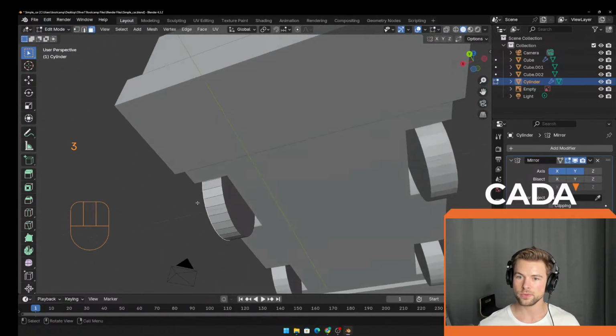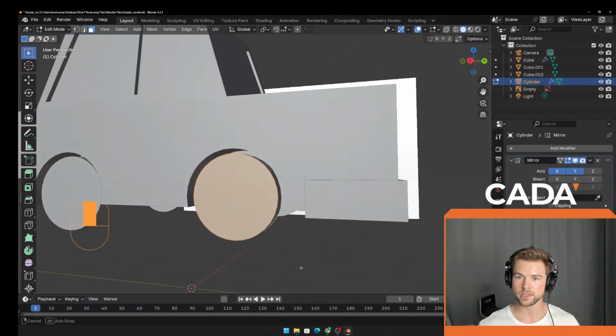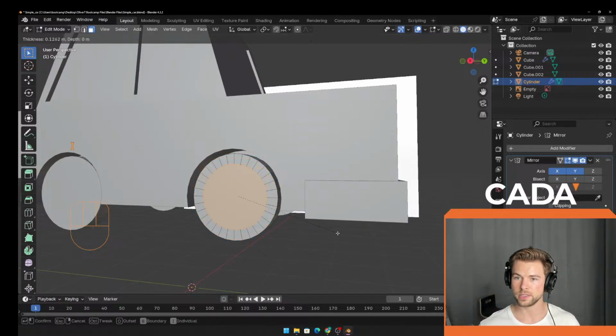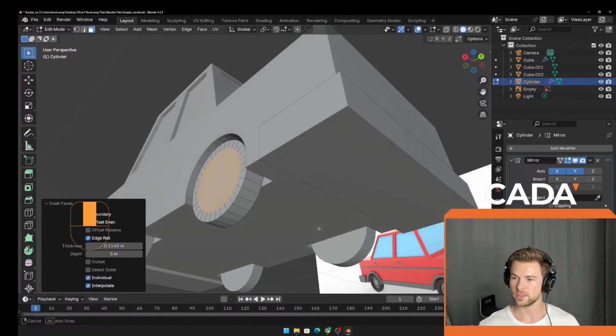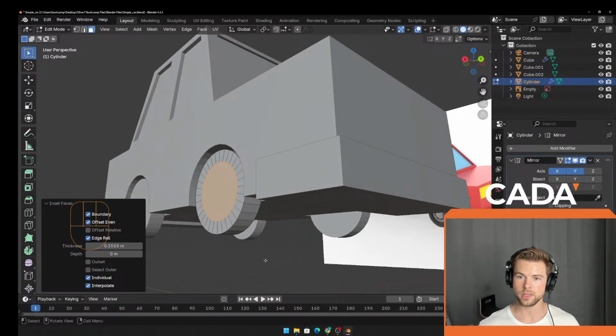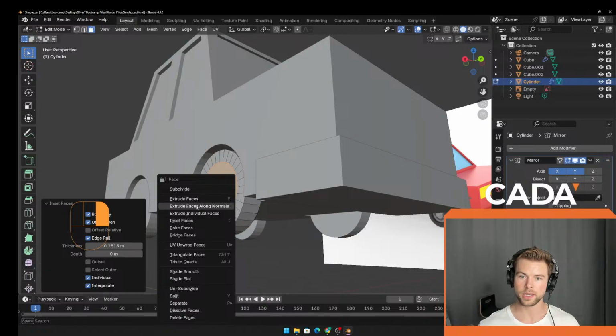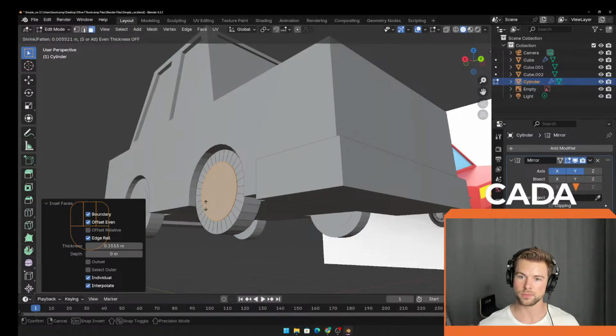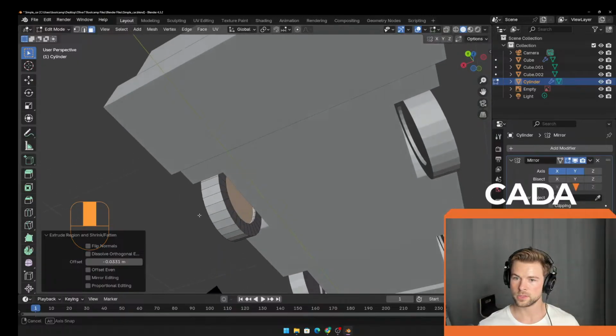I will now select the insides. I'll click I to inset. Something like this, maybe actually a bit more. Then I'll right click and I'll extrude face along normals because I want to do both sides at the same time. Something like this.